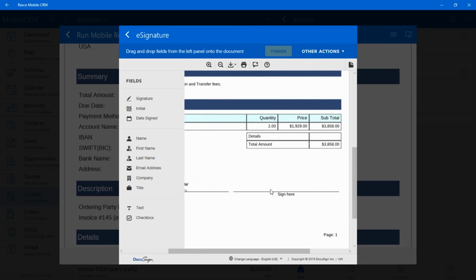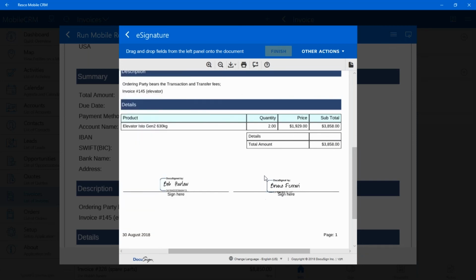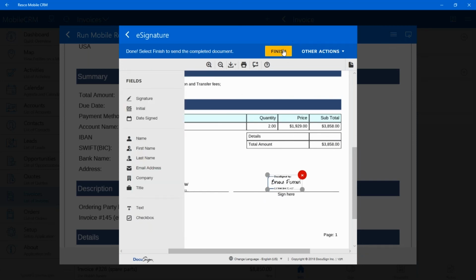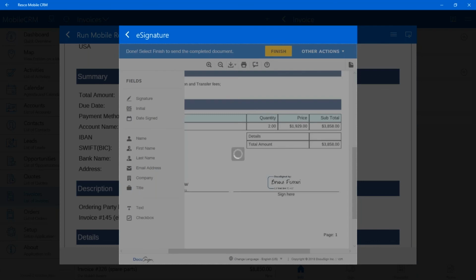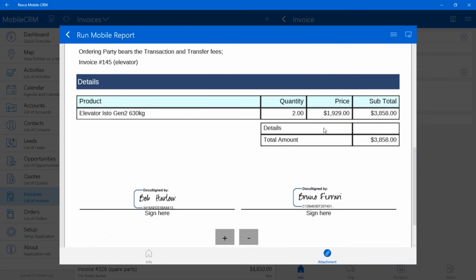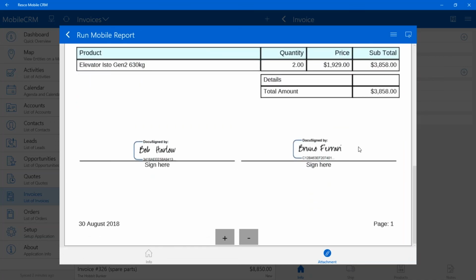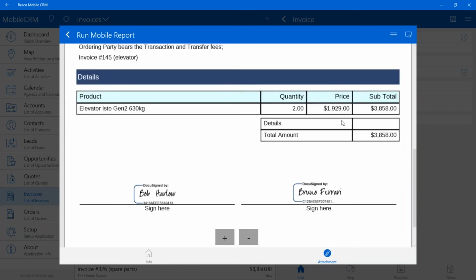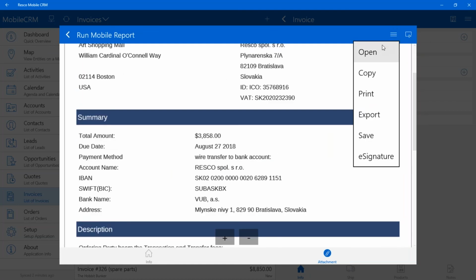And now we can proceed to the other person. And it's finished. Okay, as you can see, these documents are signed by legally binding signature from DocSign. You can of course do with this mobile report anything such as copy it, print it, save it, export it.